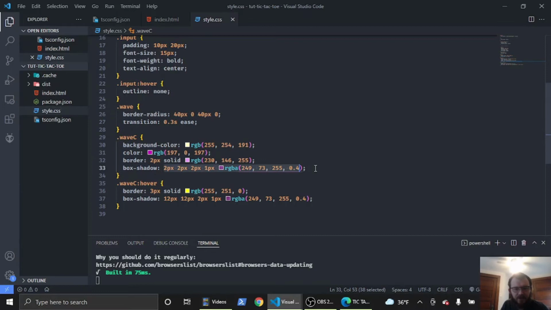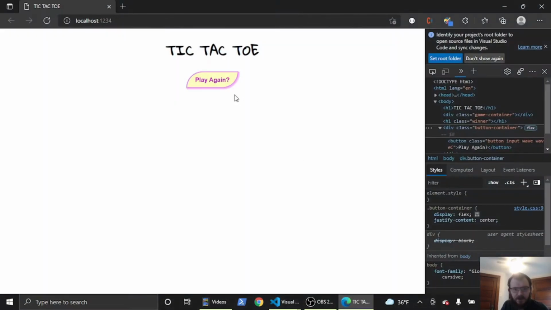So box shadow, again, increasing it on hover. You'll notice the box shadow is small here. When you hover, the box shadow, right, gets much bigger. So that's what box shadow does. So that's all the stylings we need.